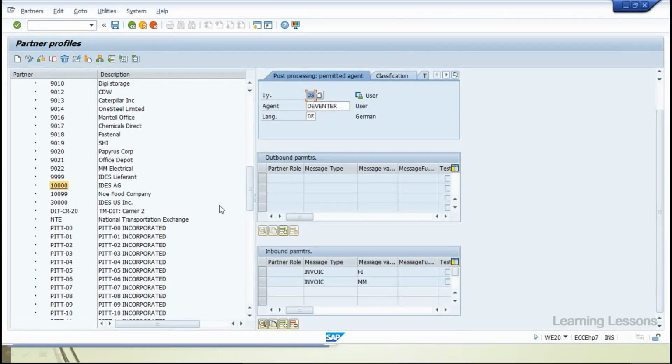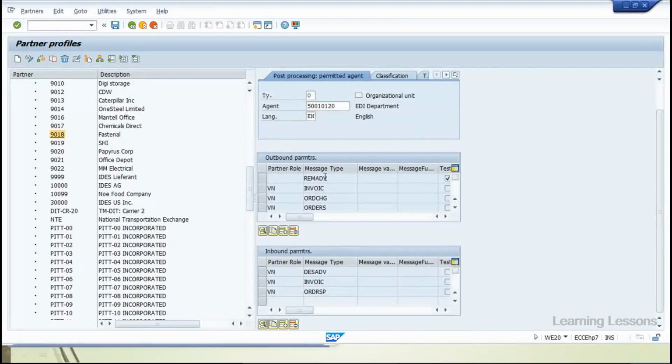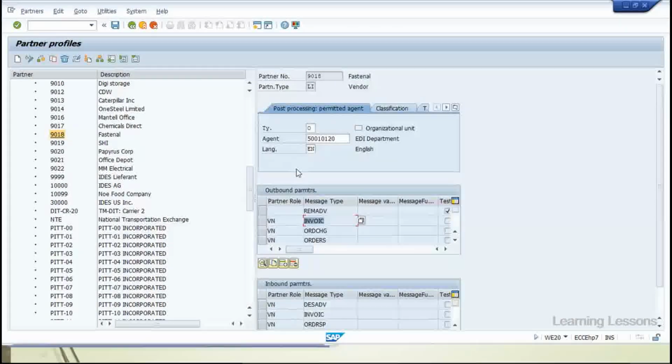If you see a different one, now see for this partner profile, you can see both inbound and outbound processes configured. This is configured by someone. We can also add our own configured parameters.